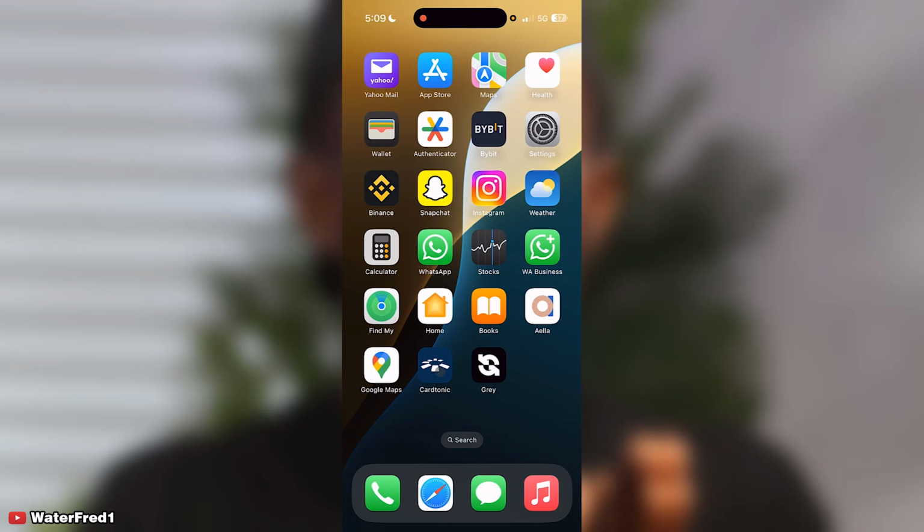Cardtonic. Yes, Cardtonic. These guys are, I think, pretty new, at least newer than the rest of the apps that I've mentioned in this video. So let us take a look at what they have to offer in terms of the dollar virtual card. Okay, so I have Cardtonic right here. So I open my Cardtonic.